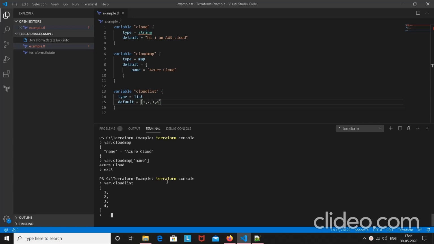Now let's say I want only the first value of the list. For that the command will be var.cloud_list of 0. Enter. If you see, I got the value as 1. So these are all the examples of string type, map type and list type. In the next video I am going to show you how to spin up an EC2 instance in AWS Cloud using Terraform. Thank you for watching my video.